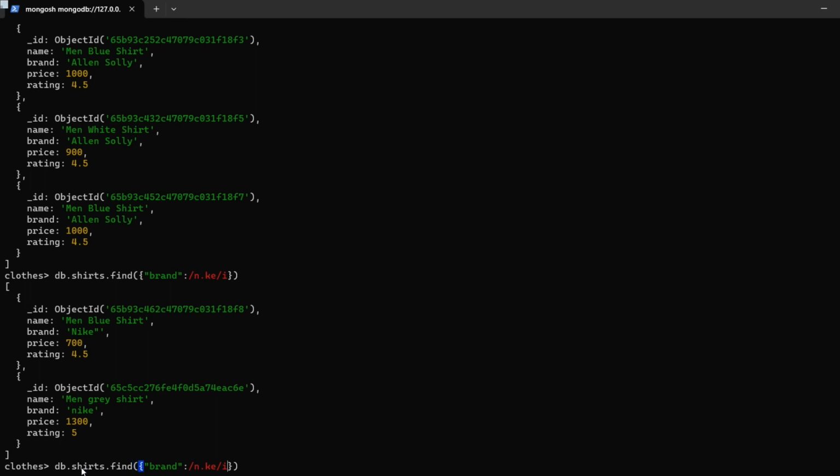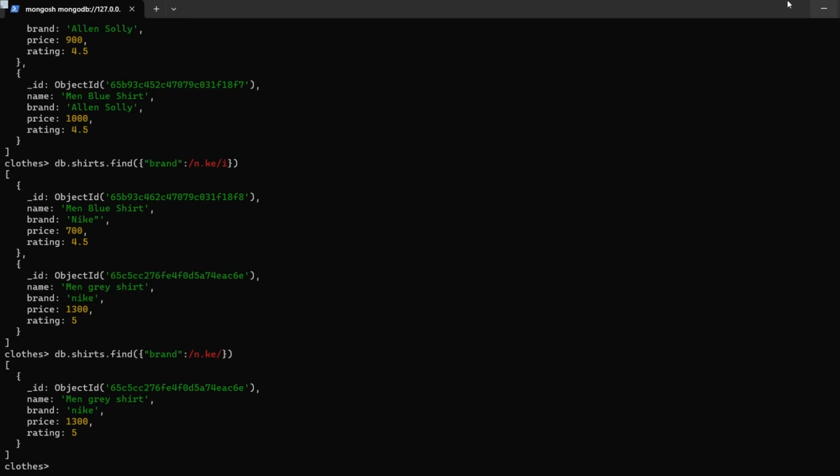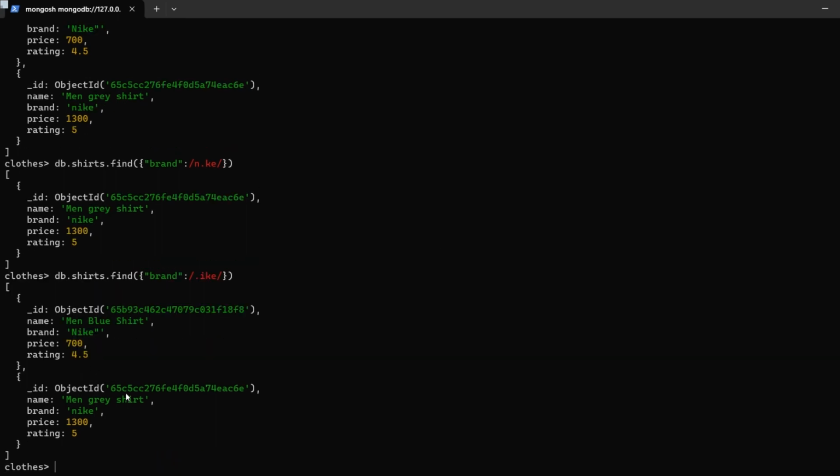Let me delete this i. After running this, we are only going to get the documents where the brand value is Nike and the first letter is small n. You can see we are getting this. If I type again, after running this, we are again going to get this Nike.